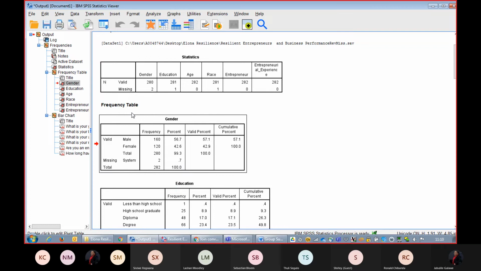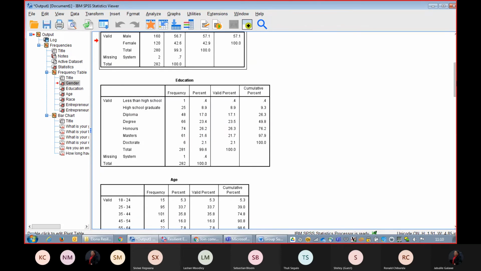So then what you will communicate is that from the sample that you have, more than 50% of your respondents are male, and then you state the 56%, and only about 0.7% chose not to respond to the question, and then that's fine, you leave it at that. You come to education. How do you represent that?